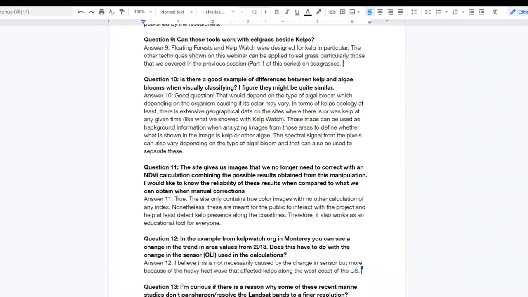Is there a good example of differences between kelp and algal blooms when visually classifying? I figure they might be quite similar. This is a really good question, and that would depend on the type of algal bloom, which also depends on the organism causing the coloration, obviously, and this will vary depending on the species or the phytoplankton functional types.